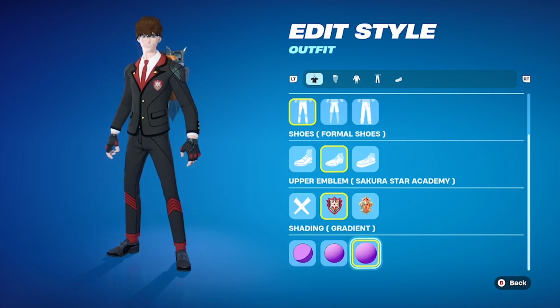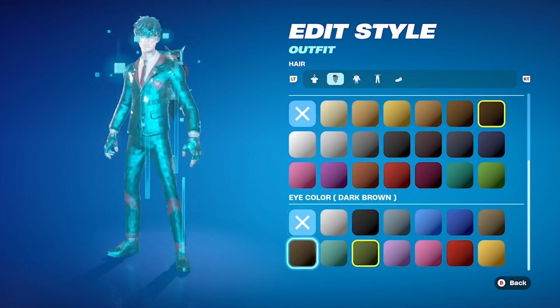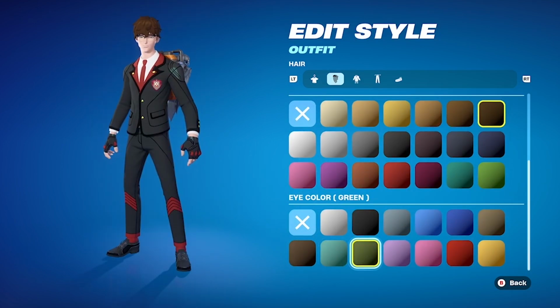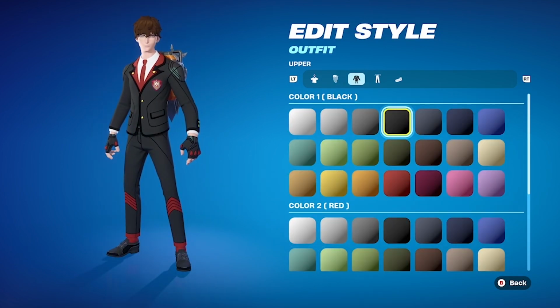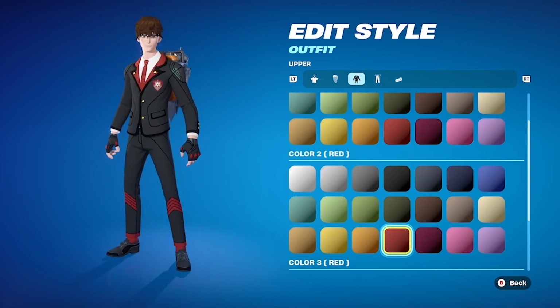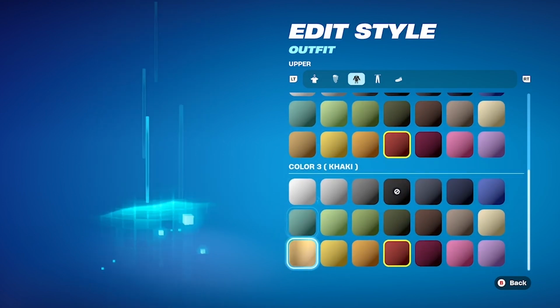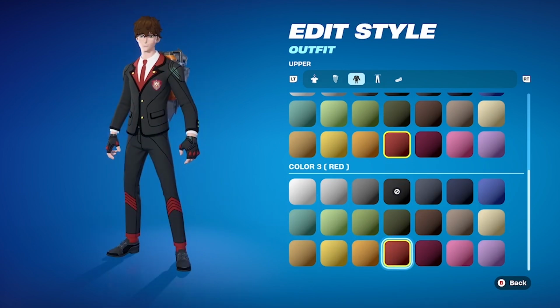And then we decided to use the gradient shading instead of trying to make him cell shaded. For hair, we went primary color and secondary color brown. And in the eye color, we gave him green. For his outfit, in the color 1 block, we went with black. Color 2, we went with red to try to make these Gryffindor type colors. You could also use Merlot. I really thought very hard about using Merlot, and I still think that's an okay choice if you want to go that route. But I settled on red, and I settled on red for color 3 as well.